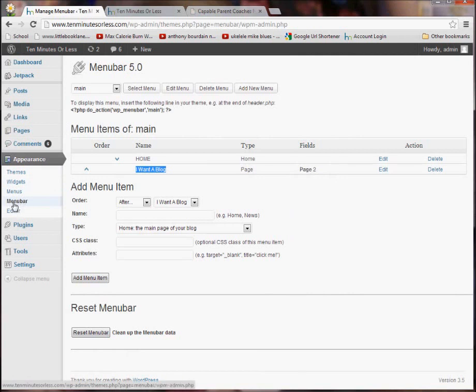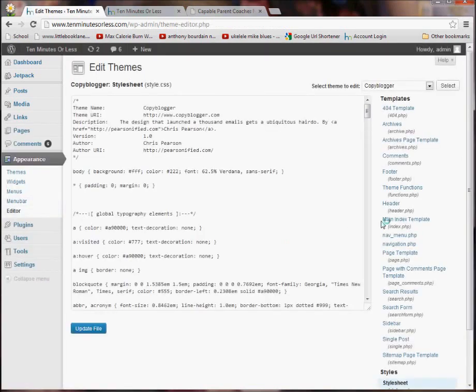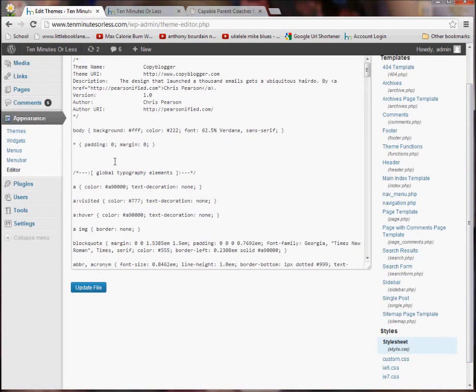You can also go to the editor. If you're very good at some HTML, CSS, PHP, you can come into the editor and you can actually type in some code to edit whatever it is that you're doing directly within the HTML itself or PHP or CSS. I don't recommend this for new users.